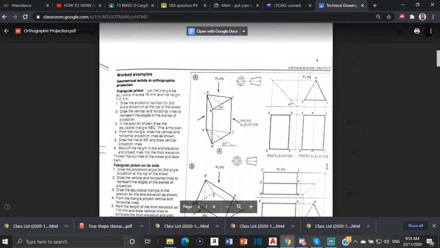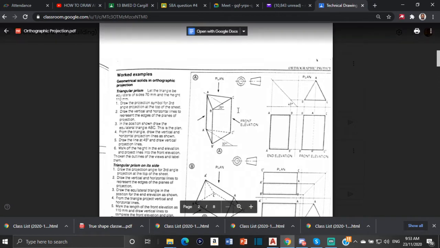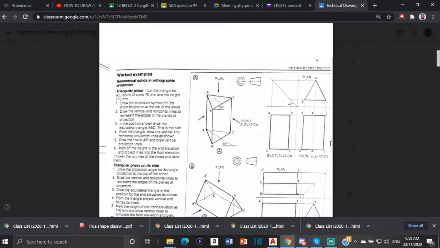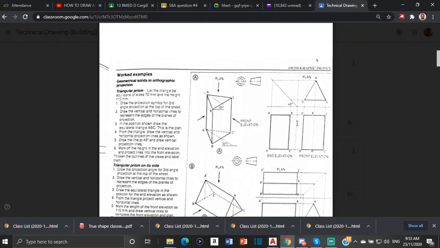All right, then you have the front view. This right here says the front elevation. So when you're looking from the front, from here, you're going to see that right there. It's going to look like that rectangle. And then this here is the end elevation, or the side view. So when you're looking from that side, you would see that.